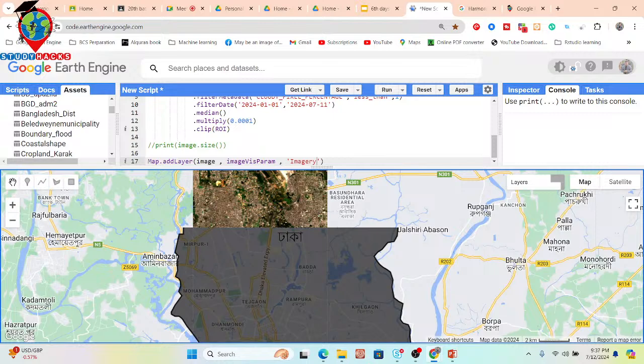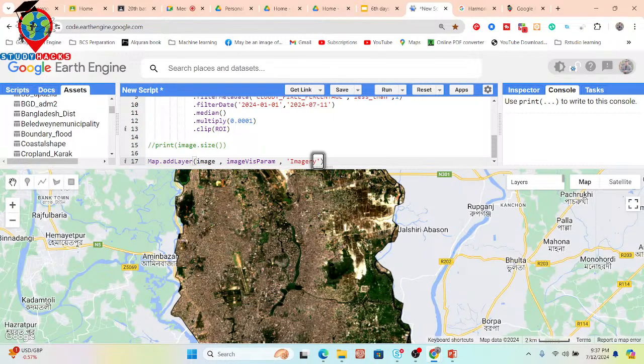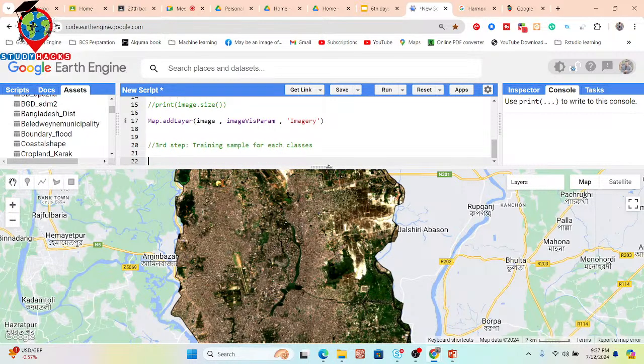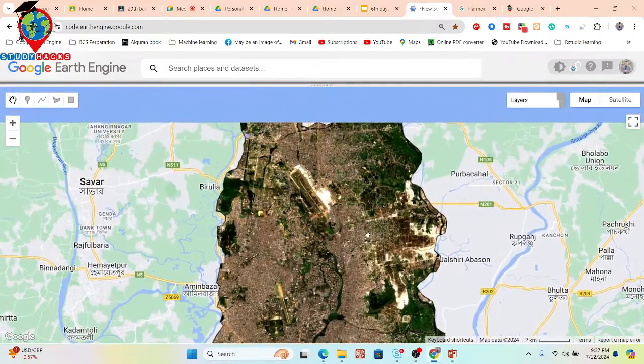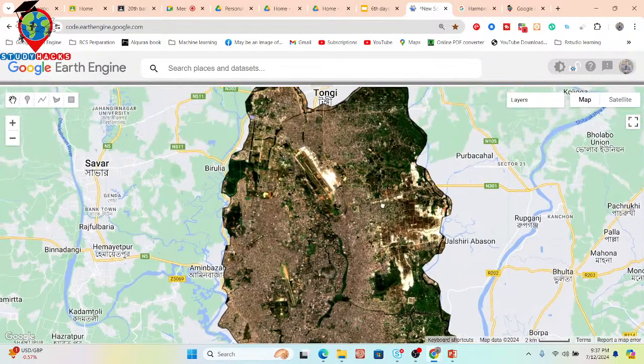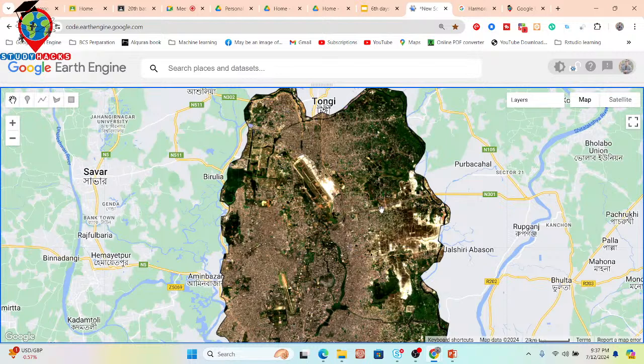And now we talk about the third step. In the third step, we need the training sample. Okay. So in the third step, we take the training sample for these classes. So this time, from this satellite image, which classes do you want to classify? Suppose this time I want to classify water body, built-up, then vegetation or barren land. Or if you want, you can also put in more classes. Then you also need to take more training samples for each class.